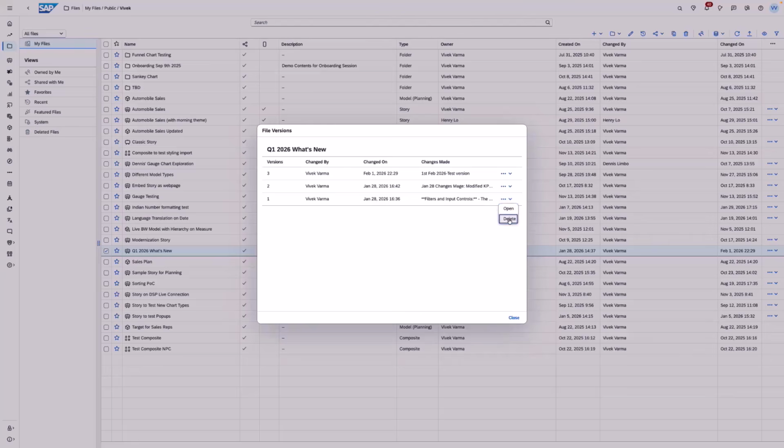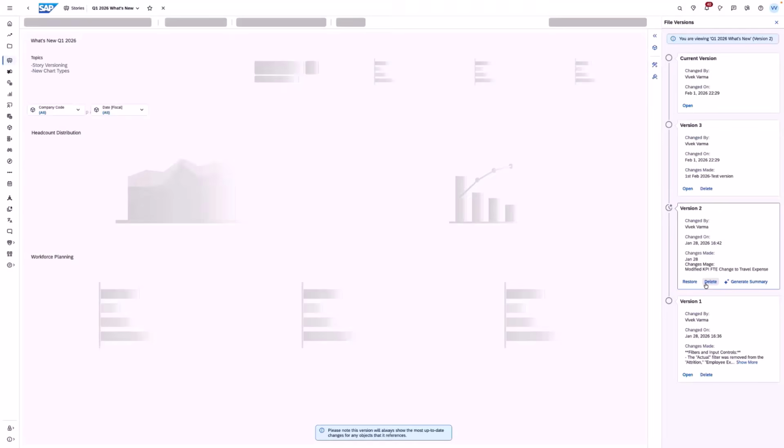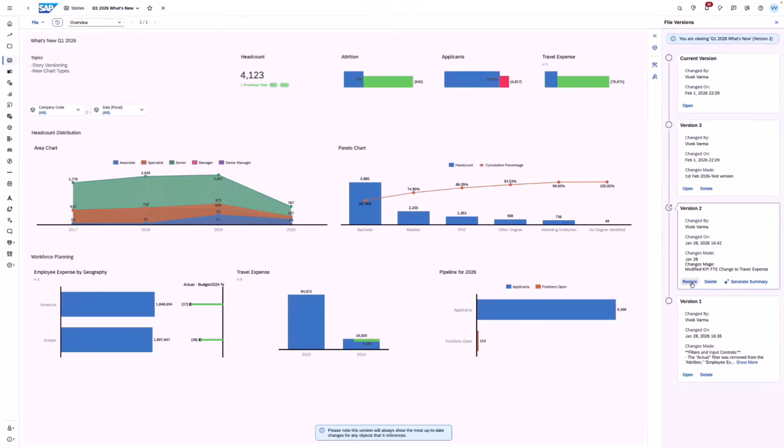Here I have the option to either open or delete the version. I also get a summary of who created it, when it was changed, and a brief summary of the changes made. I click Open, and this version of my story is opened in read-only mode.